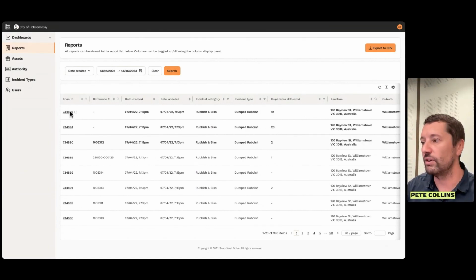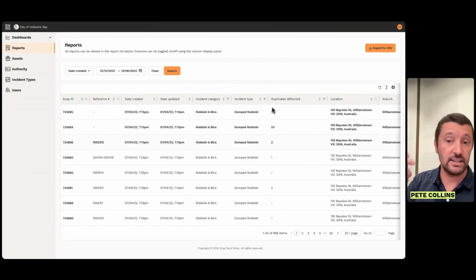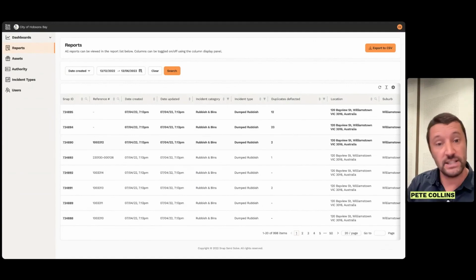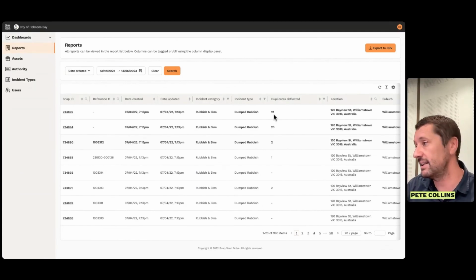So this report effectively now becomes your original, the first version of the incident, if you like. And then this is telling you how many times a snapper has confirmed a match to that. So you're getting a sense of how visible, how important to snappers that incident is, but you're not getting, in this instance, 12 new reports or 23 new reports. You just have an original. So that's what it will look like here. You'll start to get a count of duplicates.